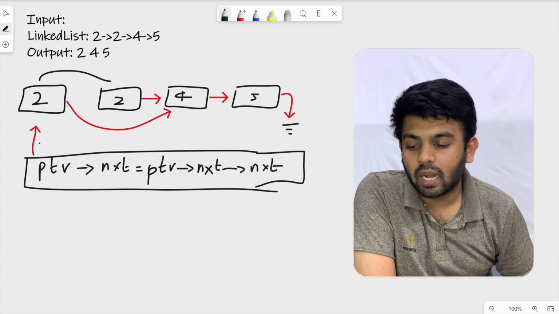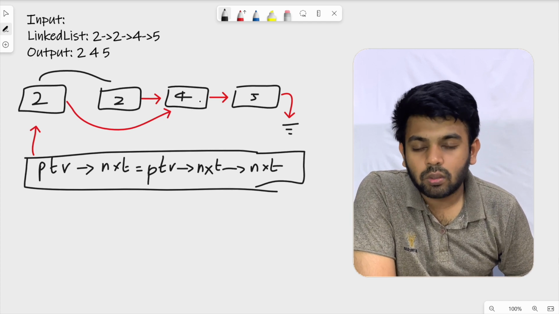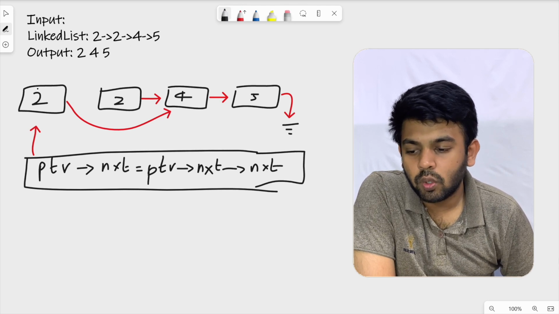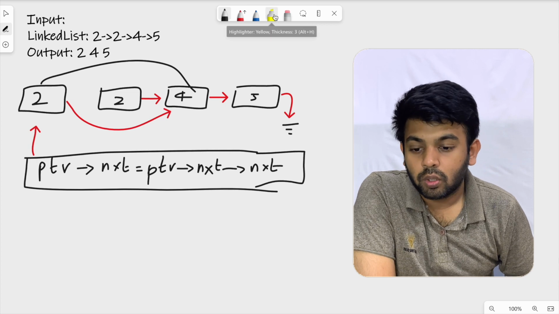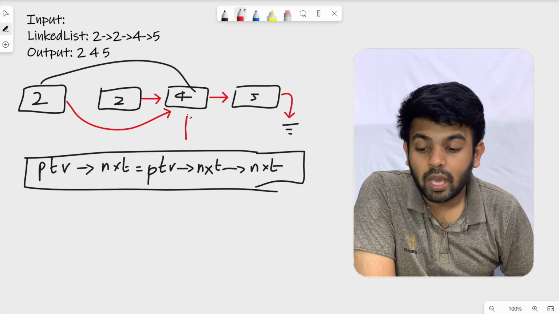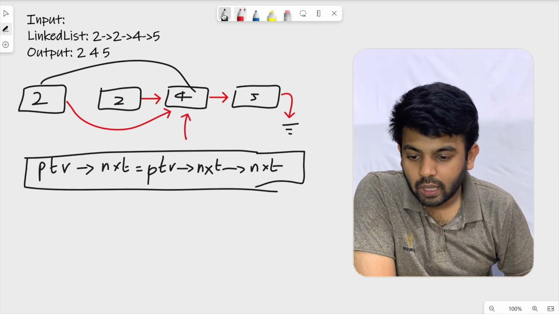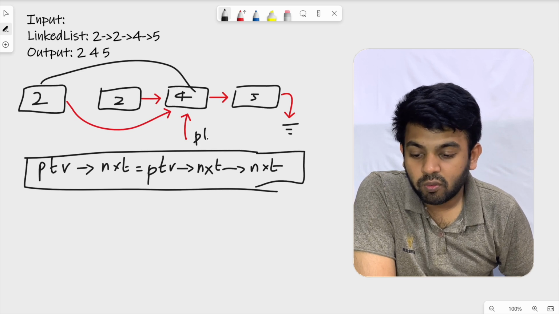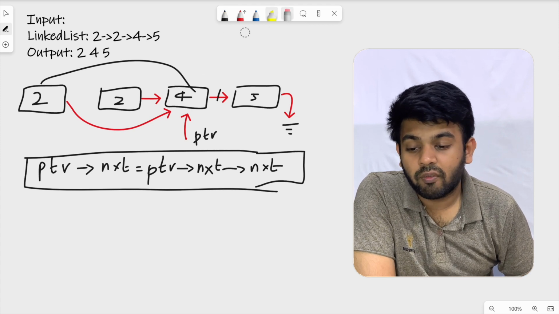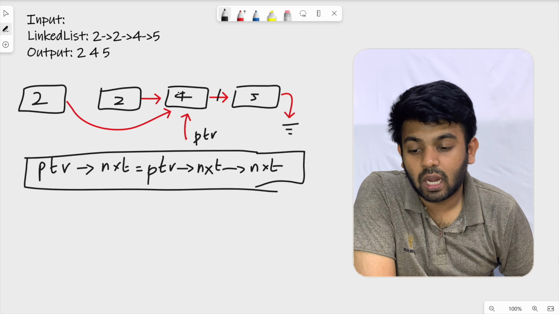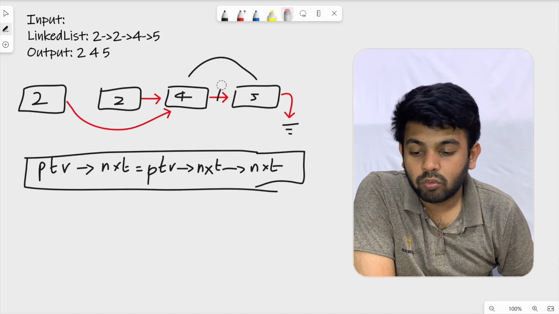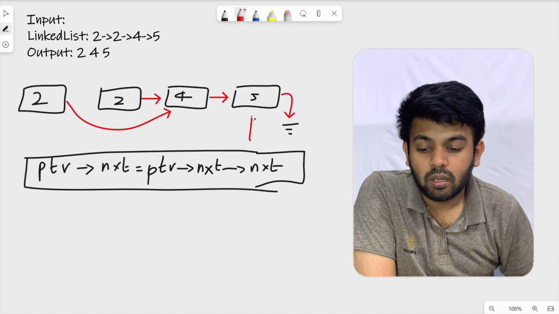Now you can just do the process again. You are going to see if the current value of PTR is same as the next node's value, which is 2 and 4, right? In this case 2's value is not the same as 4's value. So when the values are not same, you can increment PTR, or make the PTR point to the next node. Now PTR is currently pointing to the node with value 4. You do the same process again: you see if 4 and 5 are the same. They are not. So in that case you move the PTR pointer, and you are right here now.